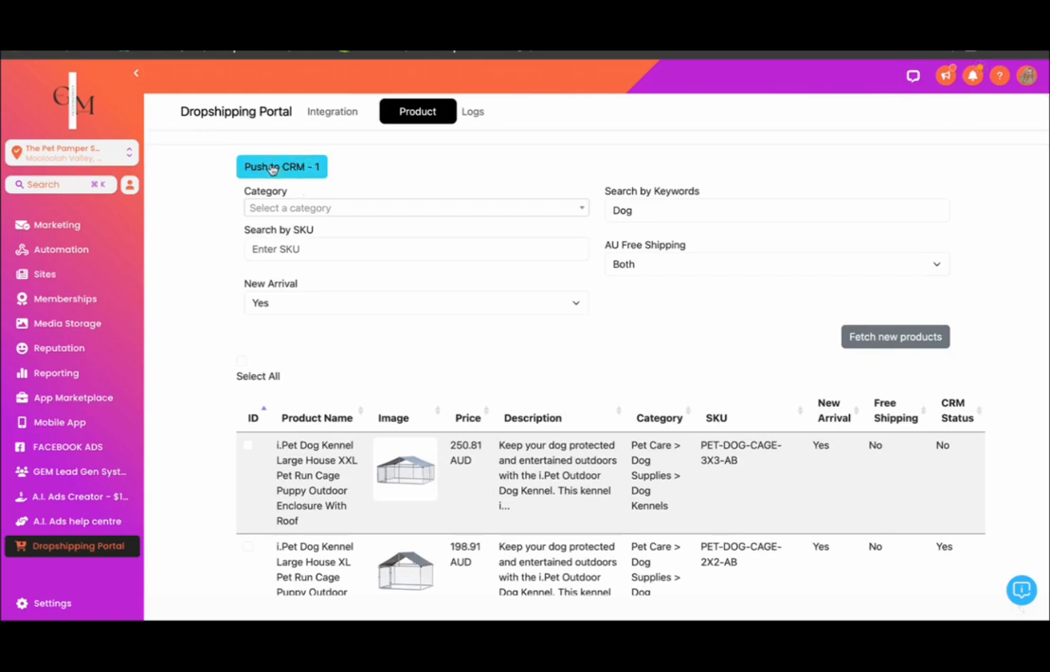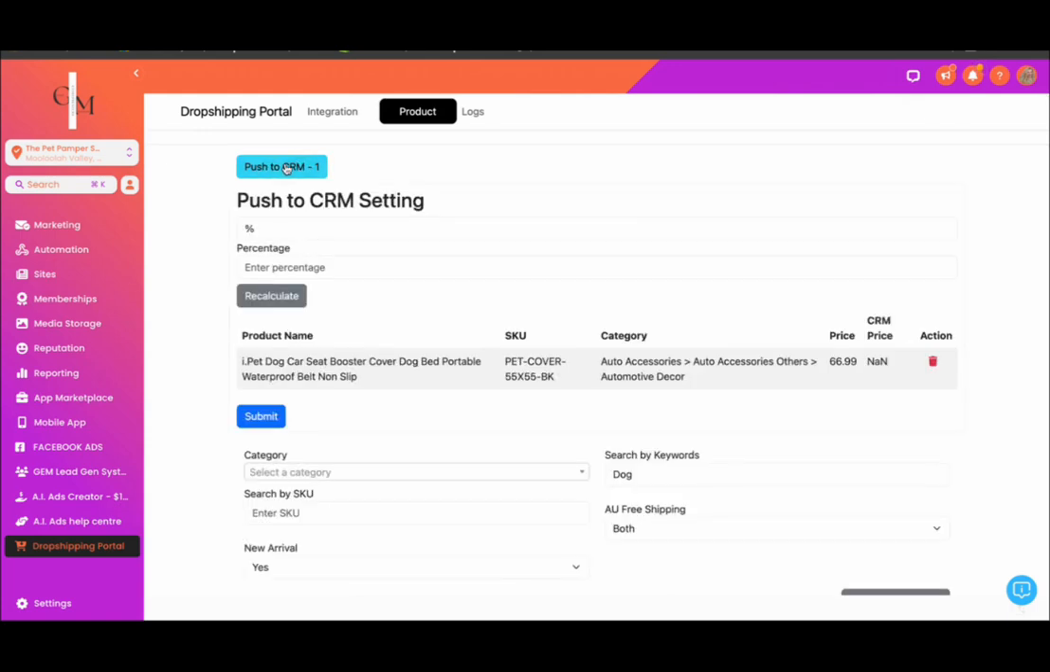I click this here, this blue button that says push to CRM. I add the percentage of what I want. So they come through with their recommended retail. But if you want to add 10 or 20%, I'll put 20 on top of that. And we just press recalculate. It's going to recalculate that price. So it has here now the CRM price is $81. Submit it.